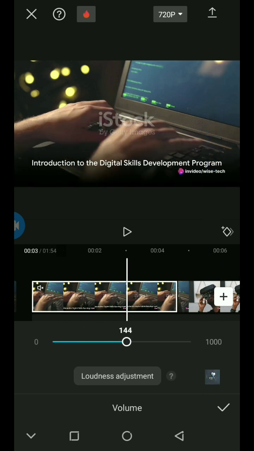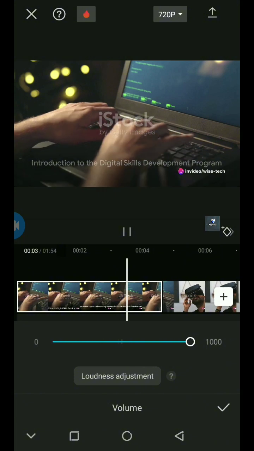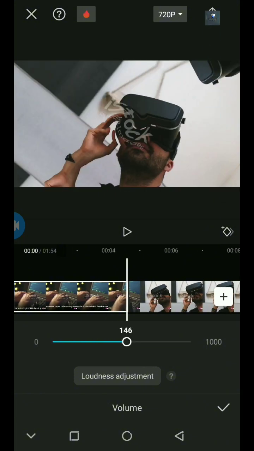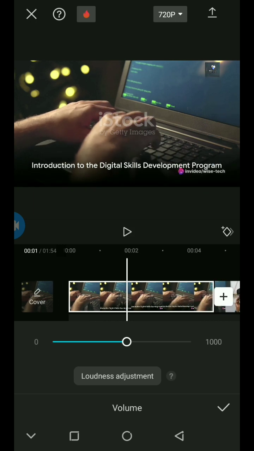It is 100 now. If I want it louder, I'll raise it to 1000. If I want it louder still, you see that now. So this is what you use this volume control for.